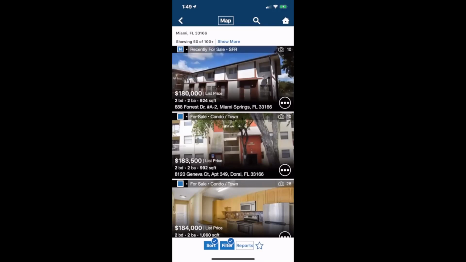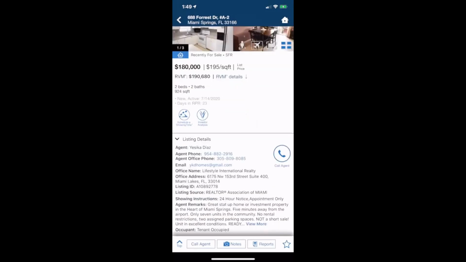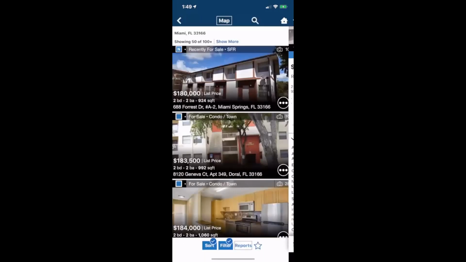But I have those very same options if I go ahead and I tap on that result. Okay, and then I have pictures there. I have at the bottom of the screen the option to call the agent, take notes, or create a report. And the star is to save it as a favorite. So I have that option as well.